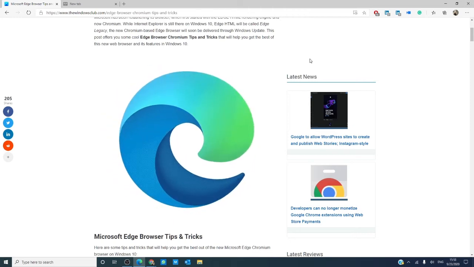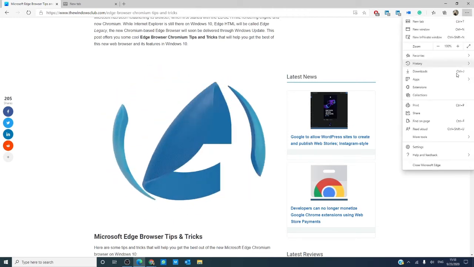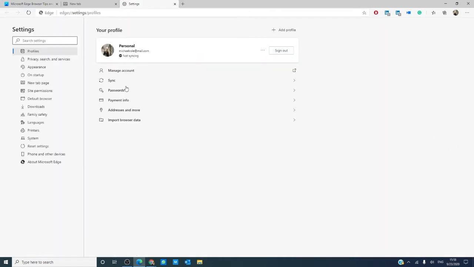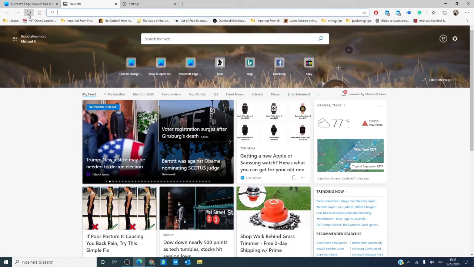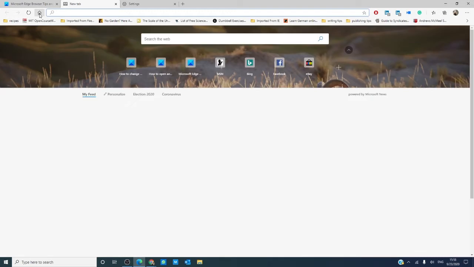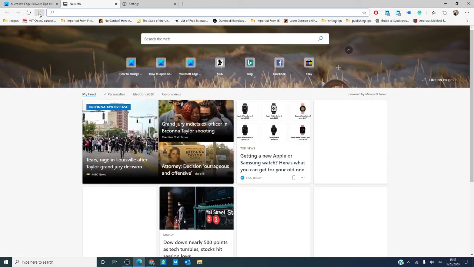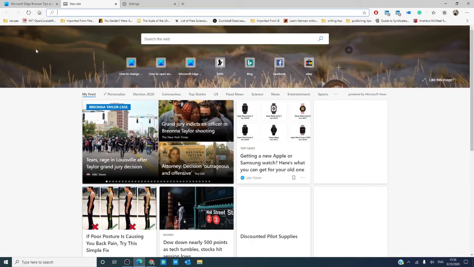Say you want a home button on Edge, then merely go to Settings. Go to Appearance. You'll see Show Home button. Toggle it on. And as you see, now I have the ability to click here and just go to your home.